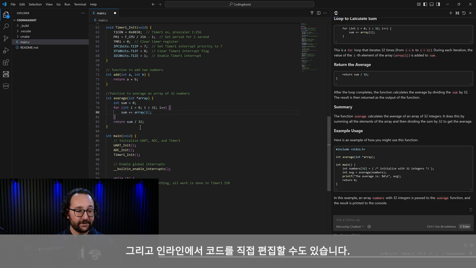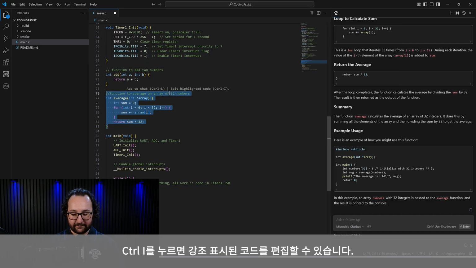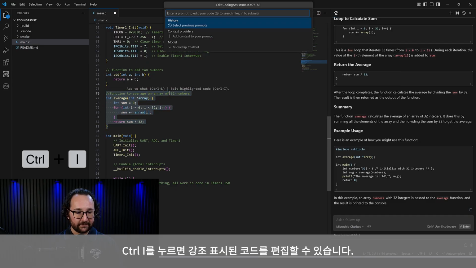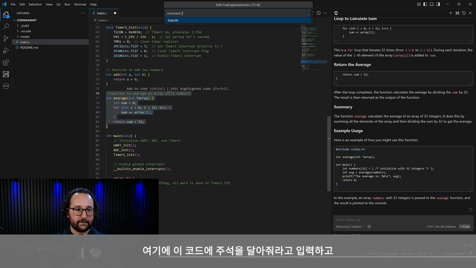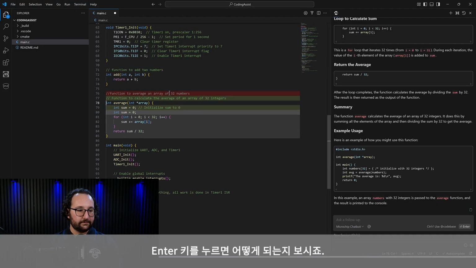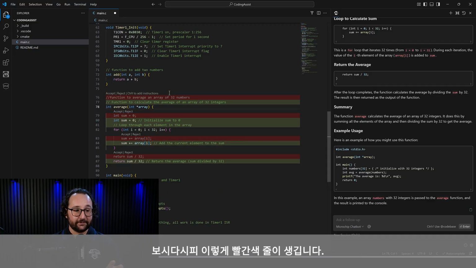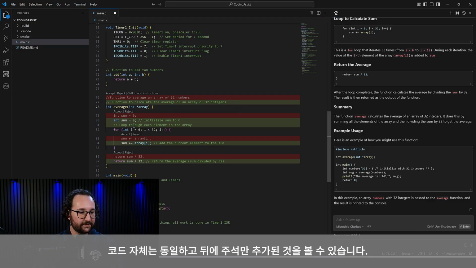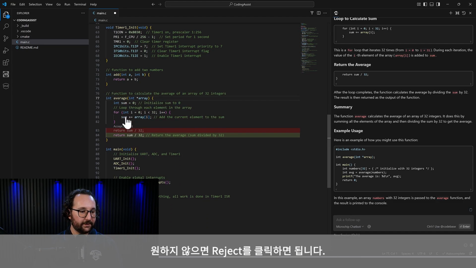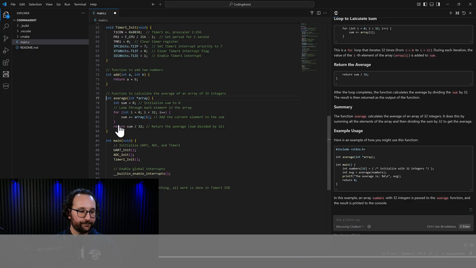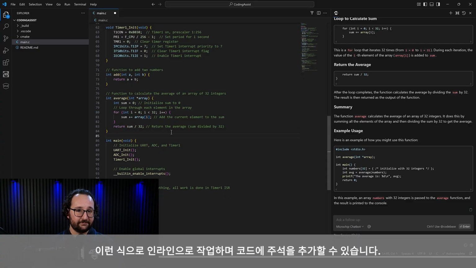And the other thing we can do is some edits inline, actually. So if I press Control I, I can edit the highlighted code, and what I'll say is comment this code. Click enter, and you'll see what it does. It actually gives you a little red line. So here it says it's changed the comments here, added a couple here, but you can also see that the code itself is identical, and then it just adds the comment afterwards. You can go ahead and click accept on each of these if you want to make the changes, or reject if you don't. But that's a way you can work inline and add comments to your code.